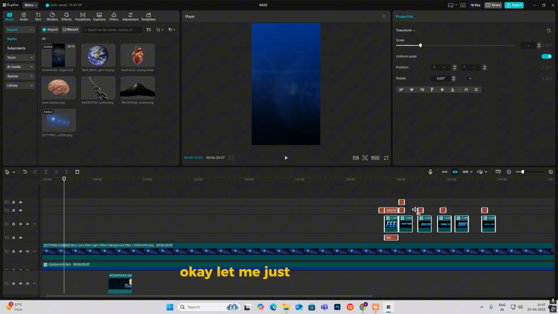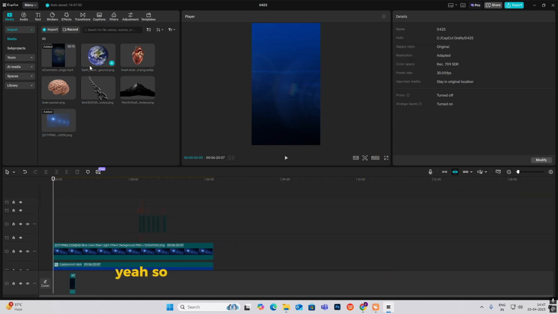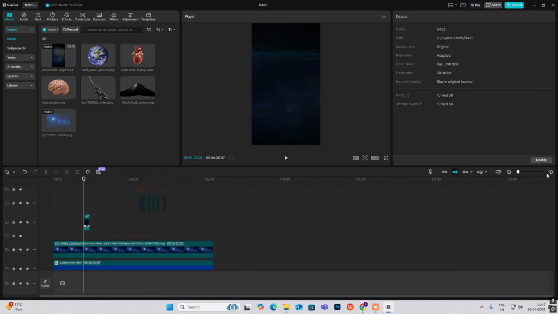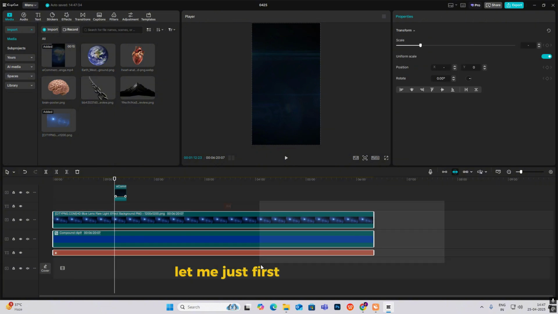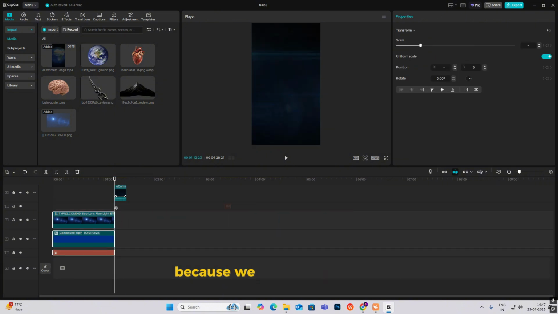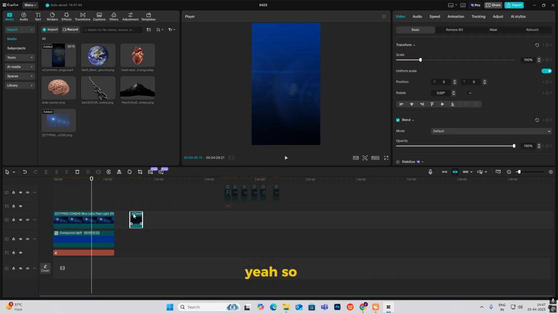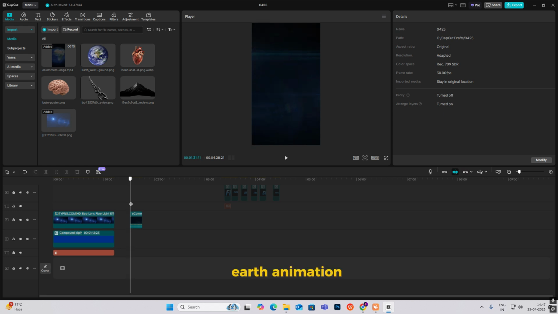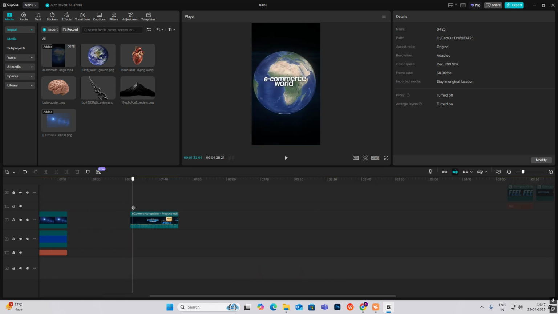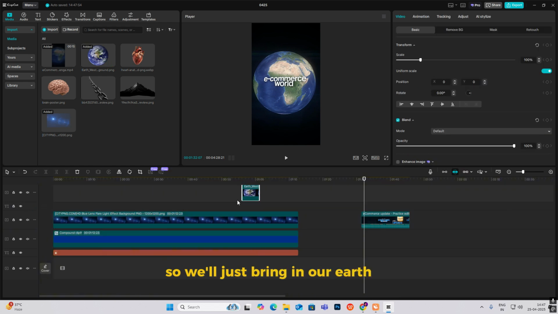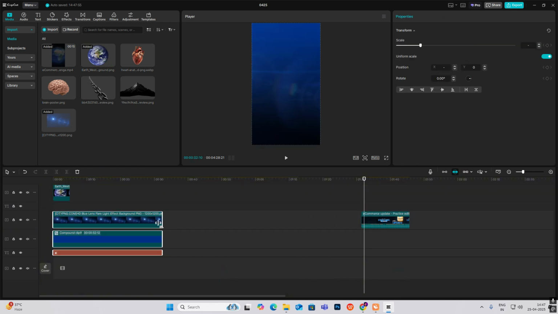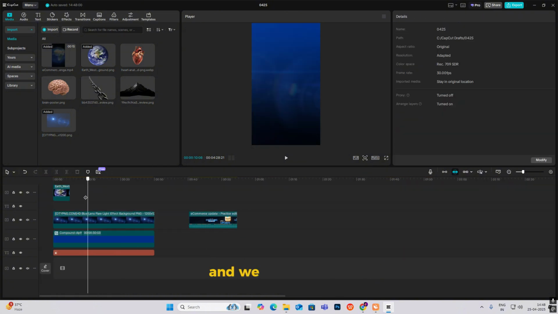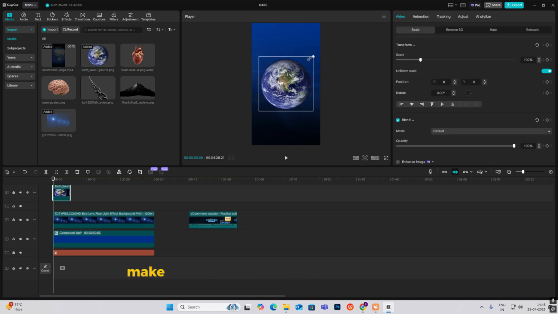Now we can start with the animation. Let me just disable all this. Let me just first shrink this down because we need only this much. So first, as you can see, there is this earth animation. So we'll just bring in our earth, and we will put it here, make it small.